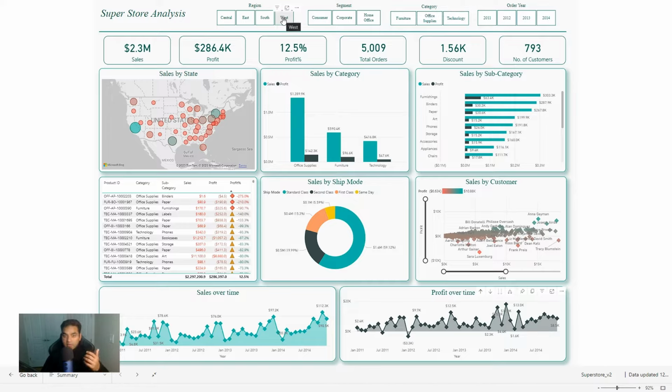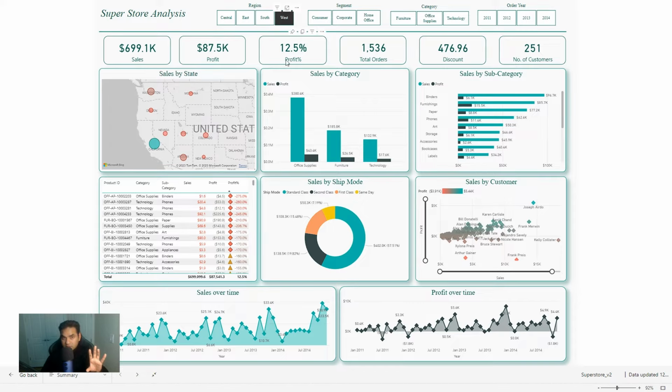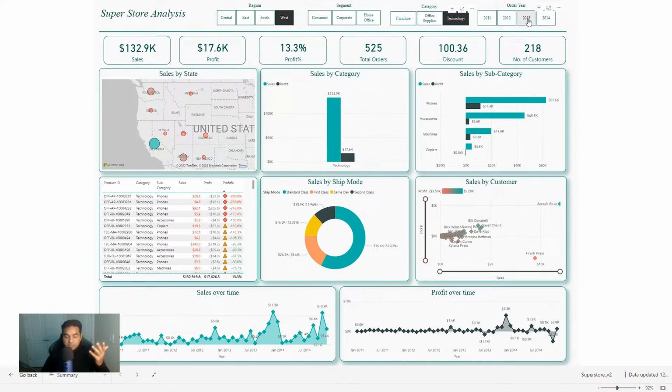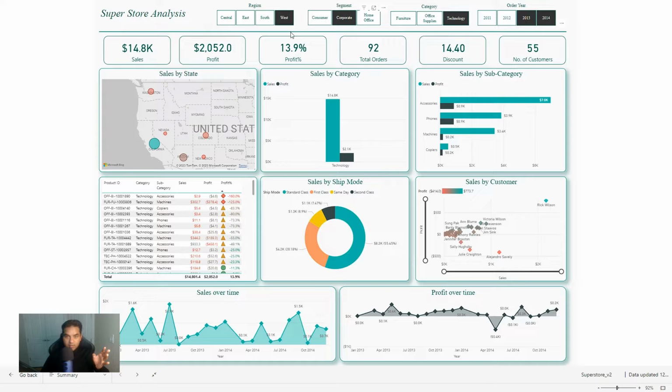For example, I am someone who manages all the stores in the West Coast, so I'll be only concerned with the West Coast data points. So here I can filter my entire dashboard down to just West Coast data. Another example would be that I'm only looking at technology because I only manage technology. I will drill down to the technology category only, and I only care about the last 2 years of sales and profit. So I will narrow it down to 2013 and 2014, and only corporate. So this allowed me to narrow down my entire dashboard to only my criteria, whatever criteria I have.